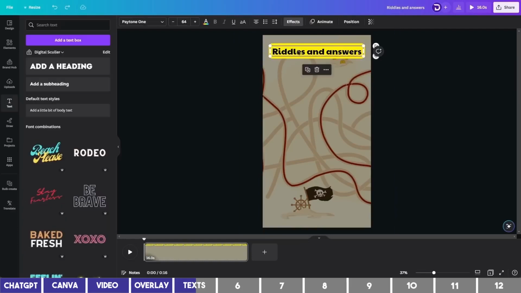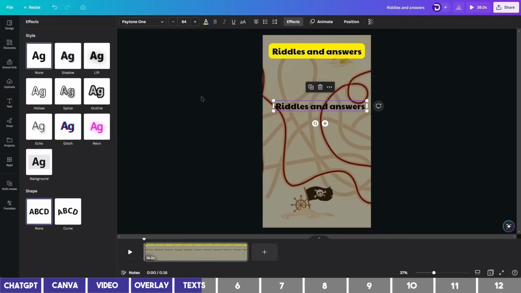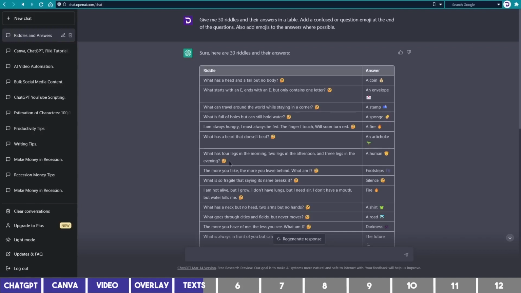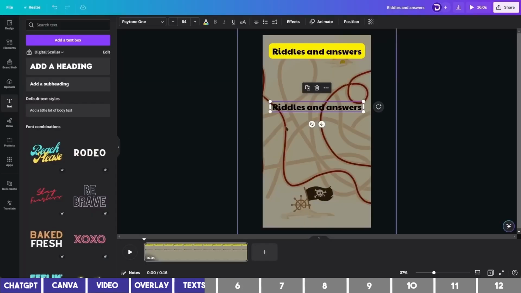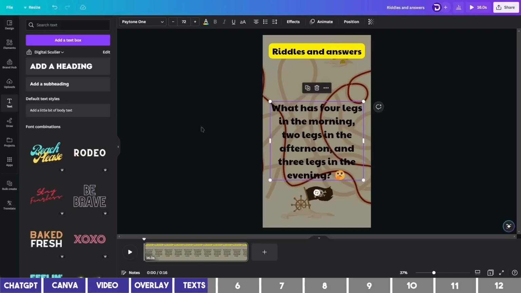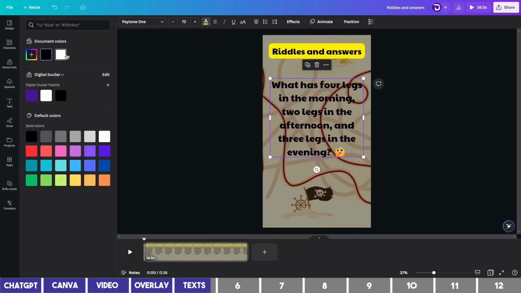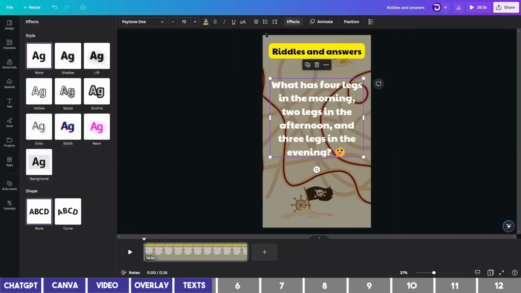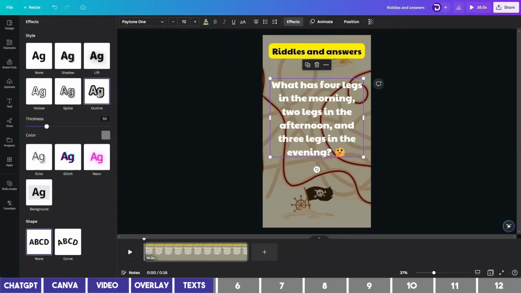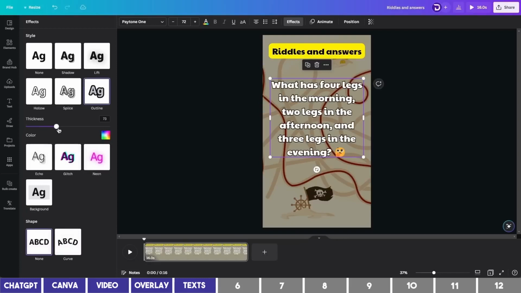Next, I'll duplicate this header by clicking the plus icon or pressing Ctrl+D. Then drag it downward and remove the background by going to the Effects and selecting None. This box will host the riddles, so I'll go back to ChatGPT and copy one of the riddles. Then paste it in the box. I will increase the font size to make it bigger and move it upward. It is too dark, so I'll click on Color and change it to white. You can also add some effect to it, maybe a shadow or an outline. I'll change the outline to black and increase the thickness to somewhere around 73.